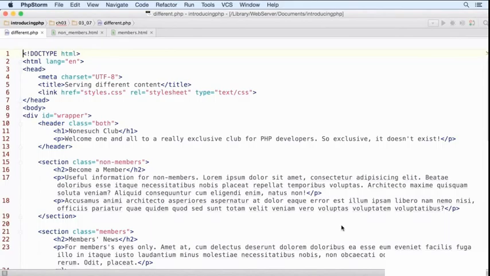In the Chapter 303_07 folder of the exercise files is this web page called different.php. At the moment it contains only HTML and a link to a style sheet. The challenge is to add the necessary PHP code to create two different versions of this web page, one for members and the other for non-members.